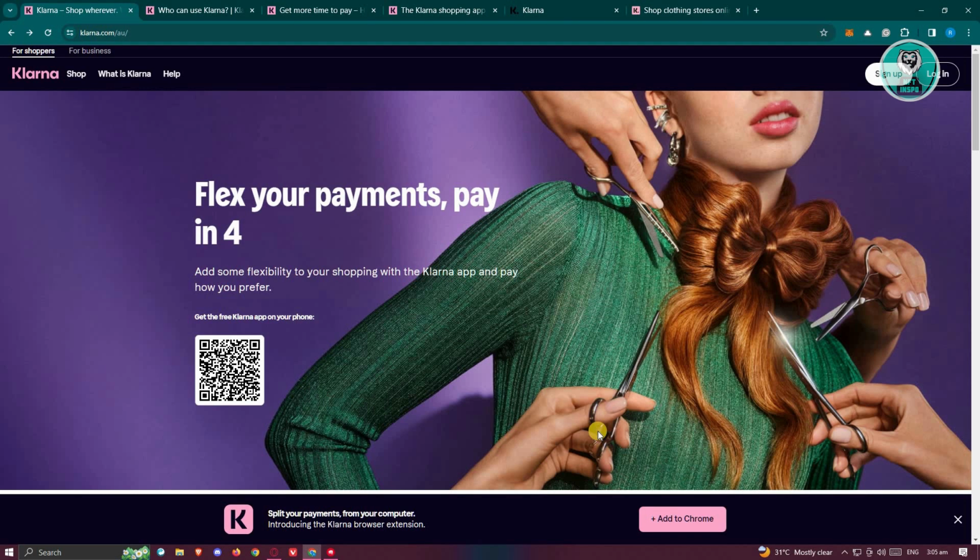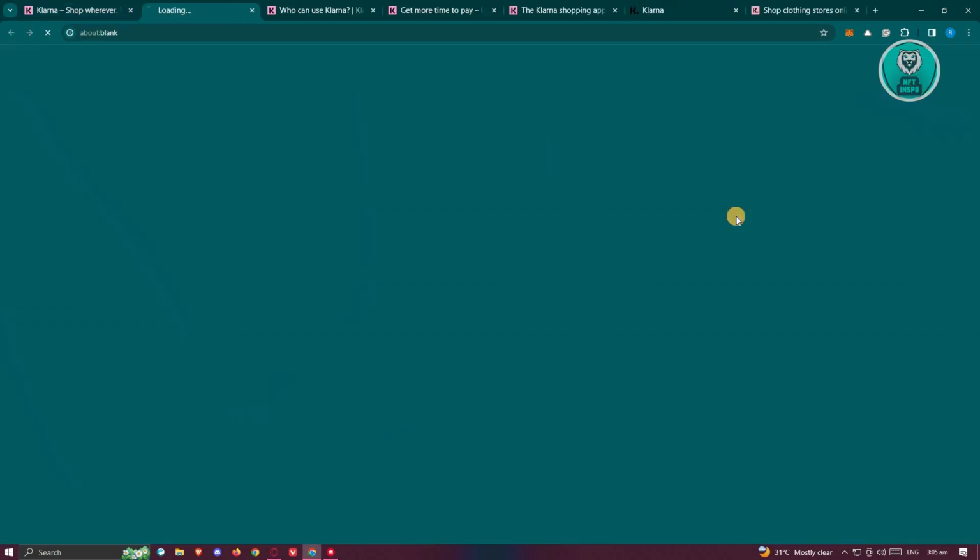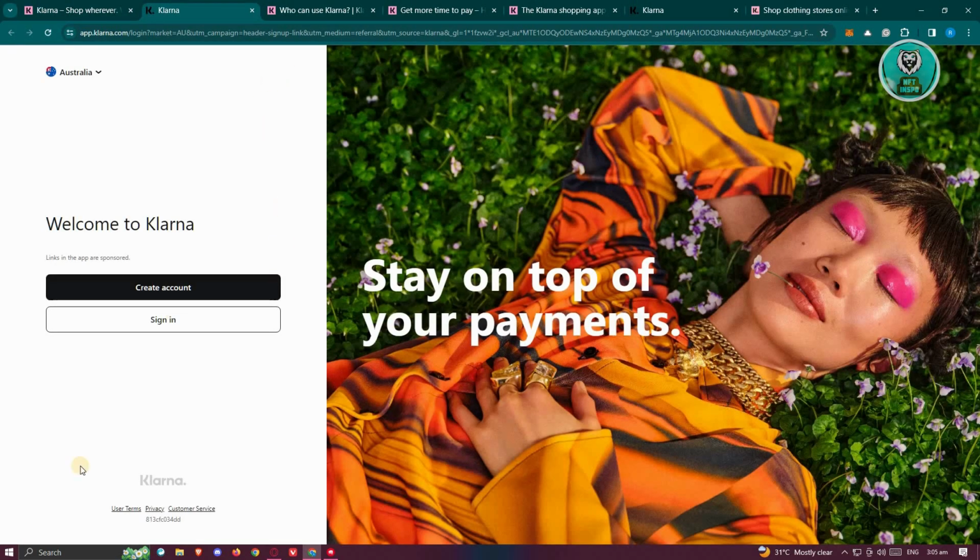But if you're a shopper and you want to start using it for shopping, it's fairly easy to sign up. Go to the official website again, klarna.com, and at the top right of the screen you should see the sign up button. Whenever you click on it, it should open up a new tab, where you'll have the option to create an account.